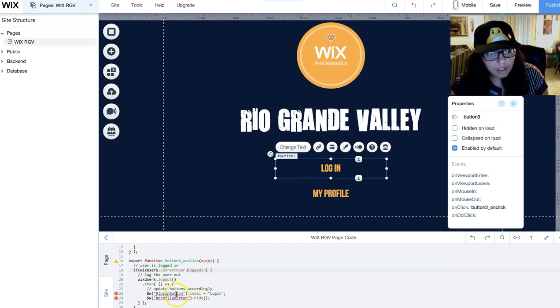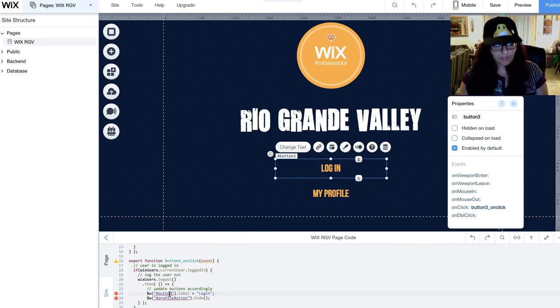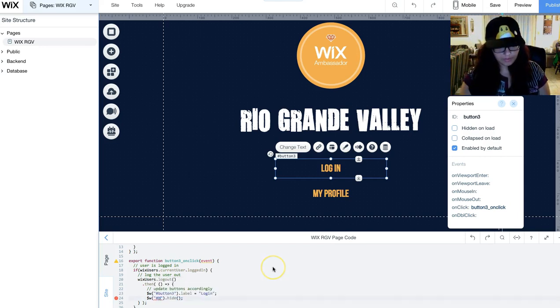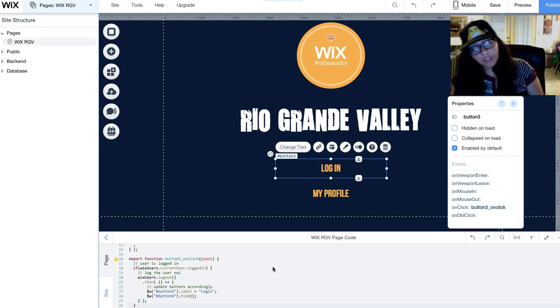So login is the login button. We're going to change the name of the button. Button 3. And then the other one is called button 4, my profile button. So I'm going to change that. Once I change the names of the labels of the actual buttons, then the names that I have here, all the little errors start going away. You won't see those little red marks and stuff.